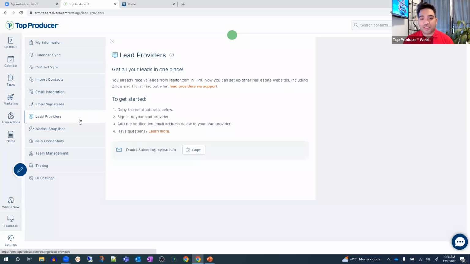What happens is once you send that lead notification to this special email address that you're seeing on the screen, it will automatically forward that email notification that you would usually get to this special one, and we'll read the email, plug in all the information of that lead, and create a contact in your Top Producer automatically for you. So if you are getting leads, for example, from Zillow or Realtor.com, all you have to do is copy this email that you see here. Mine says Daniel.Salcedo@myleads.io.